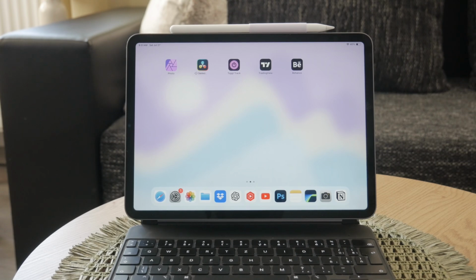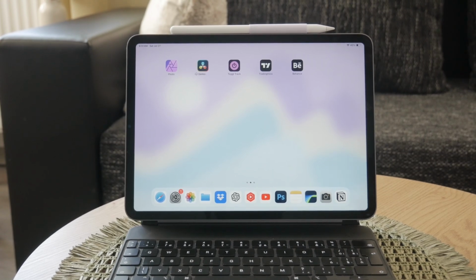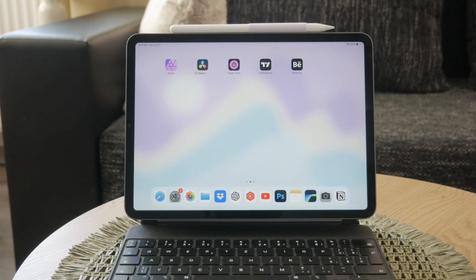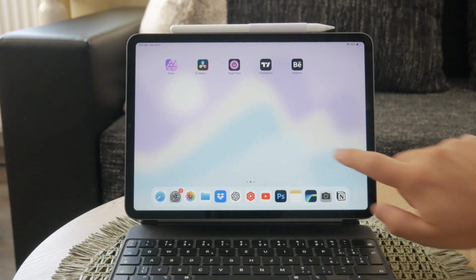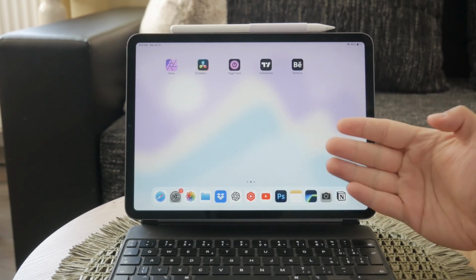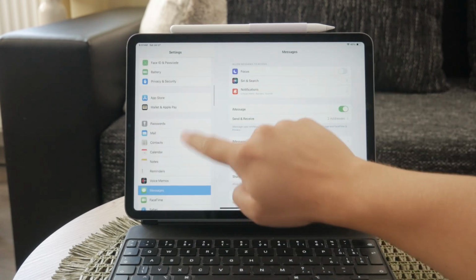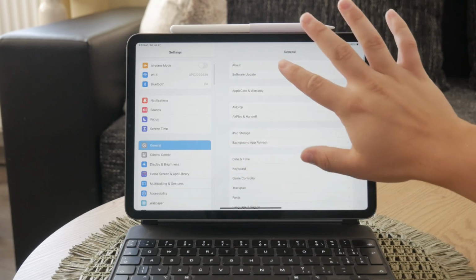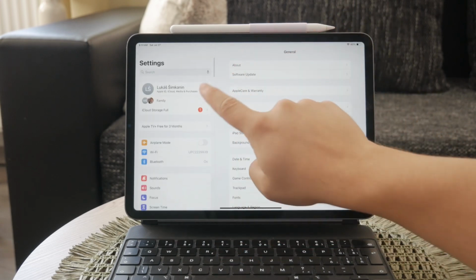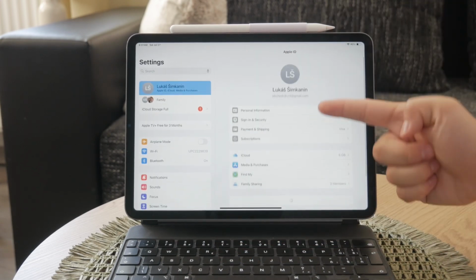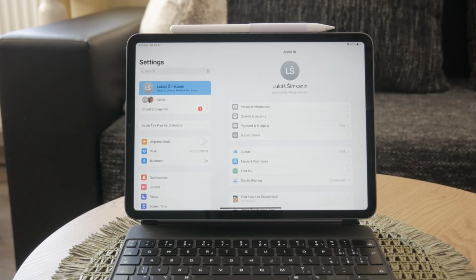First, let's talk about the requirements. To sync your iPhone messages to your iPad and other Apple devices, you need to make sure all your devices are running the latest version of iOS, which is iOS 14 or later. Also, you must be signed into iCloud with the same Apple ID on all your devices. This is crucial for the synchronization to work properly.